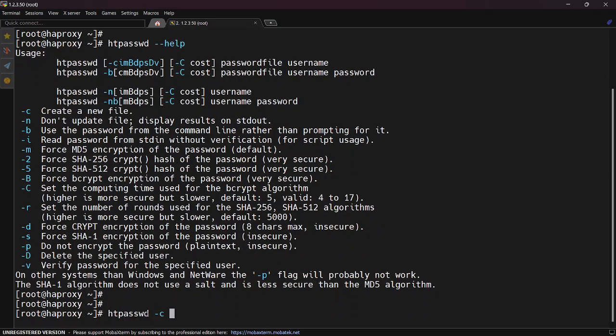Now, htpasswd -c I will use only the very first time, if I don't have the file. So I am using hyphen capital B, minus small b and small c, and then the file. For example, I want to create a file like htpasswd users. Any file name you can give. It is not mandatory to use this specific file name. And then you have to provide a username.